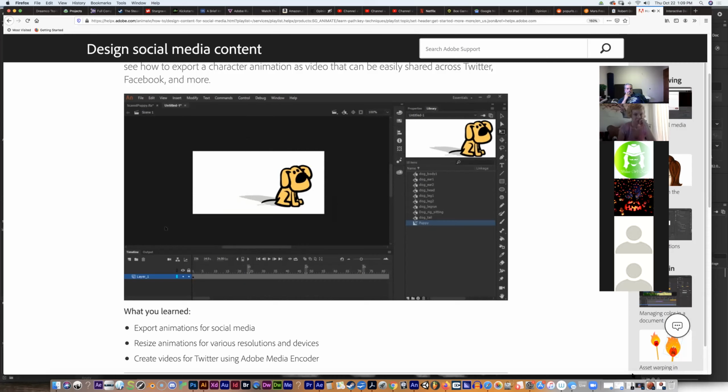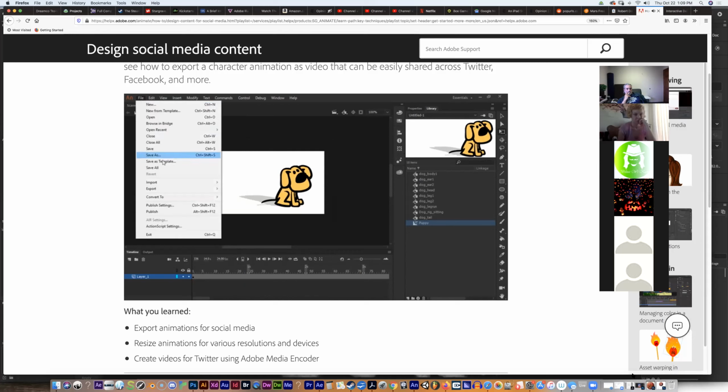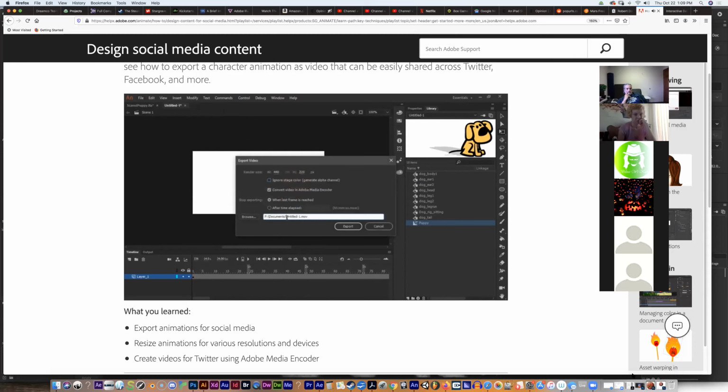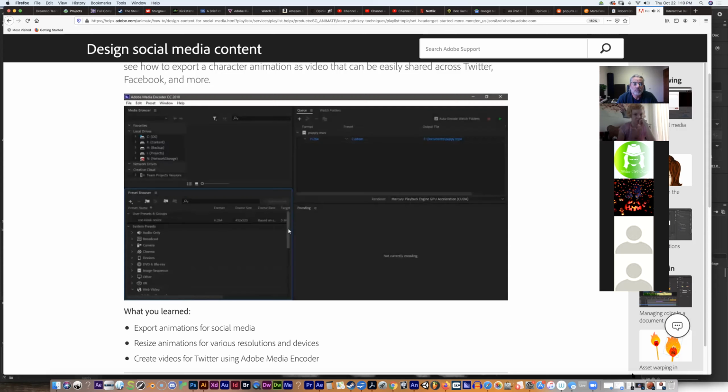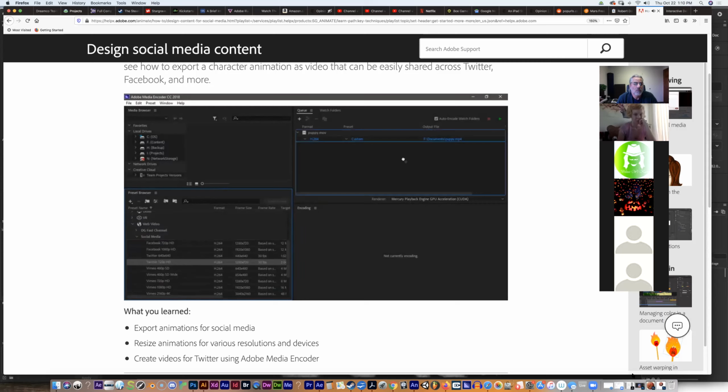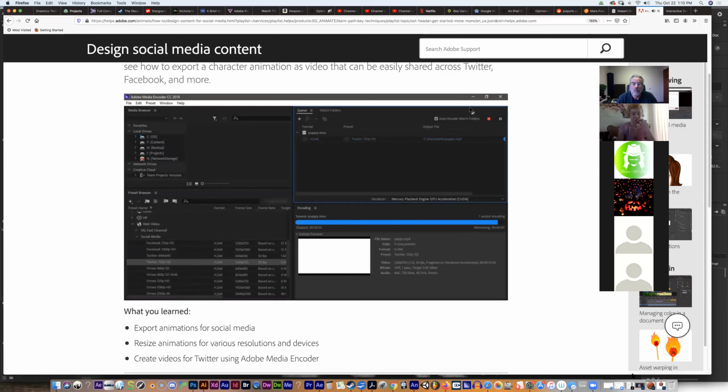We can now go ahead and export this as an MP4 or an animated GIF. I'll choose to export as video. And I'll just call it puppy.mov and hit export. Within Adobe Media Encoder, we can now search through our presets. So underneath web video and social media, here is Twitter. That sounds just fine. So we'll drag that onto puppy.mov and then go ahead and hit the Start Queue button. This will render the video for us.